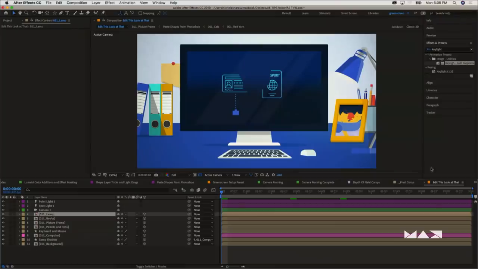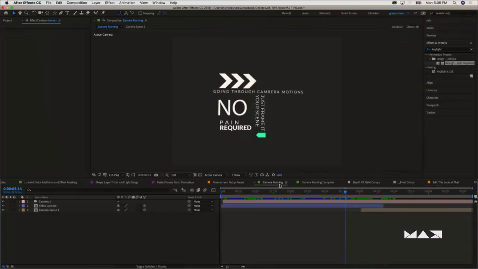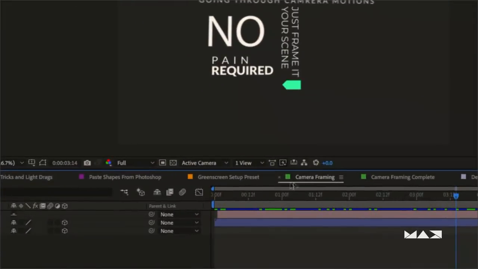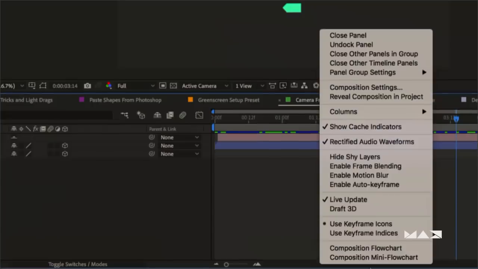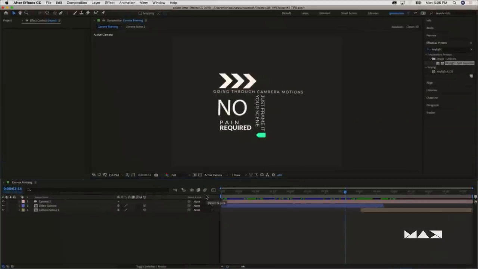So let me hop to a composition I have here called camera framing, and my timeline's getting really busy, so I'm going to right click, and I love this option, which is just to close all other timeline panels so that I can remain sane for a couple more minutes. Okay. So I've got in this composition a camera, and I've got two text layers. Text compositions. One of these text compositions happens to be off screen in Z space, not seen by the camera.